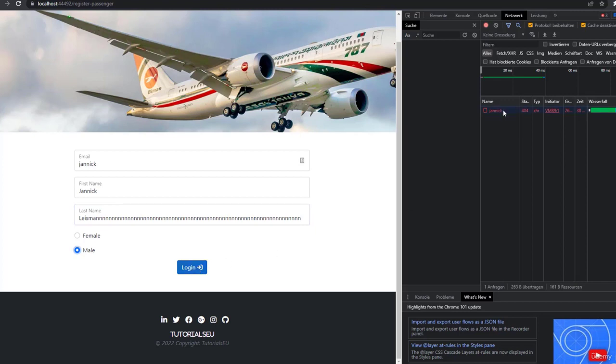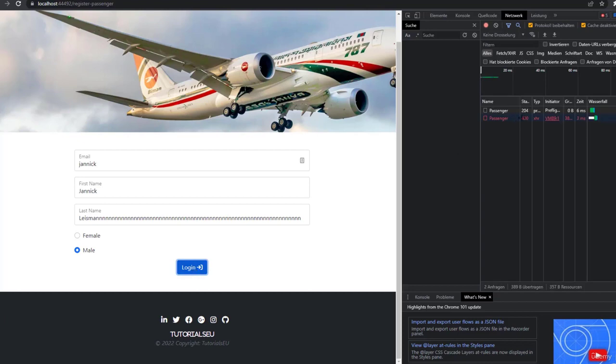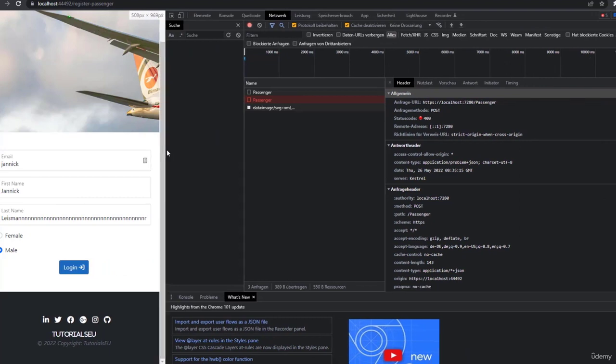You can simply ignore that one here because he was just trying to find an email address, which is Yannick. So this was our automatic blur call. Let me just remove that again. Now let me click on login. You can see we got a 400 error here. So open that up. Let me just increase the size here.